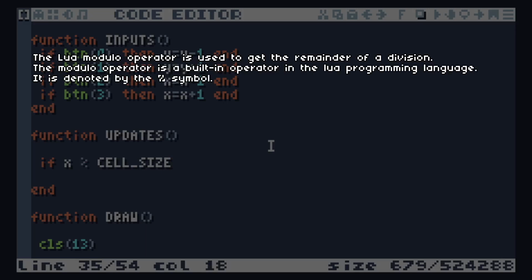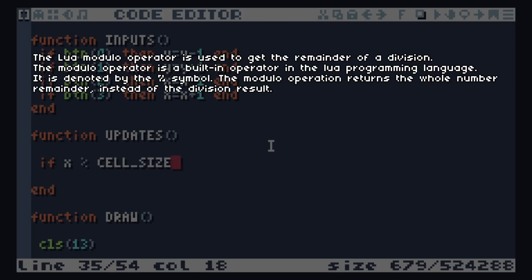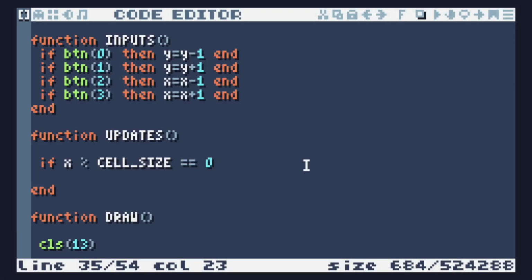What that does is it does a division, but instead of giving me the answer, it gives me the remainder. In other words, if we take, I don't know, 15, and we divide by 8, we get 1 with a remainder of 7. But that means if X is currently the number 15, X modulo cell size would come out as 7. If 8 divides by 8 or 16 divides by 8, it'll divide on a perfect whole number, an integer, and our remainder will be 0. So then we know in the x-axis we are now dead on one of the squares.